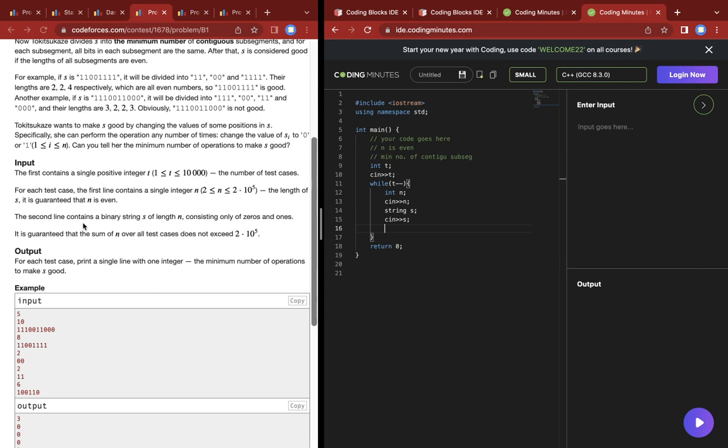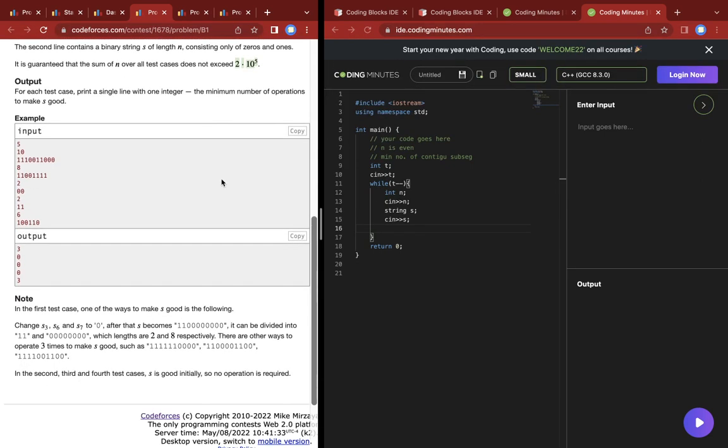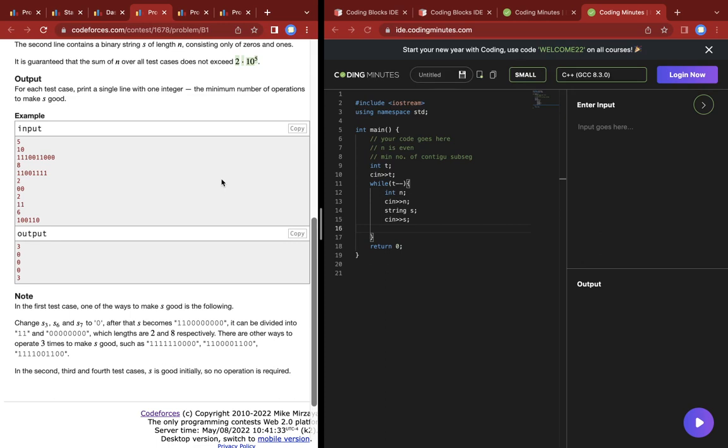And I don't know why they always give this sum of n over all test cases. That is interesting actually. Can we do O(n square) then? Okay. For each test case, print a single line with one integer, the minimum number of operations to make S good.